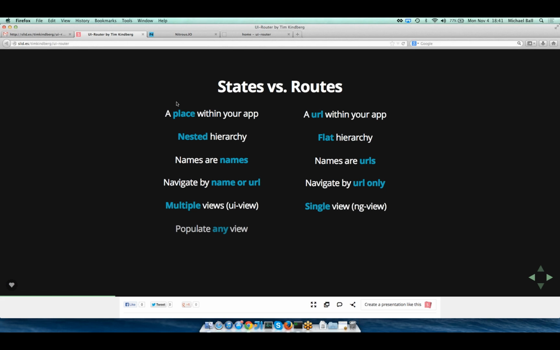And routes, you get one view, the single view, ng-view. Oh, by the way, ours is called UI view. States can populate any view. So when you activate a state that's nested, you can populate any view from there up. In a route, you populate the one view that you have. With states, the state is actually responsible for populating the parts or the quadrants on your screen, whereas in routes, you're responsible for doing that based off the state. Obviously, the route will populate the ng-view, but beyond that, you're responsible.